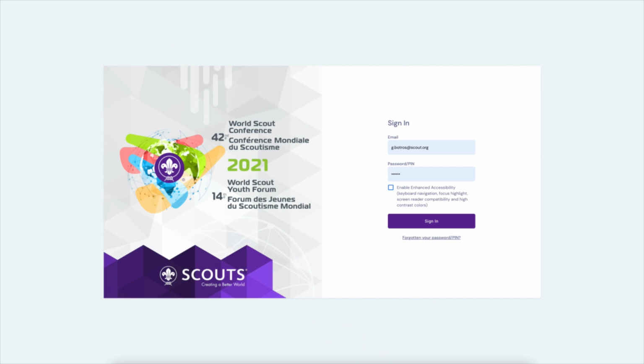The World Scout Conference and the World Scout Youth Forum events platform is called On Air. Each registered person will receive a personalized login link. The link will be sent 7 days before the event. When you access the platform, you'll be asked to input your username and password or PIN.